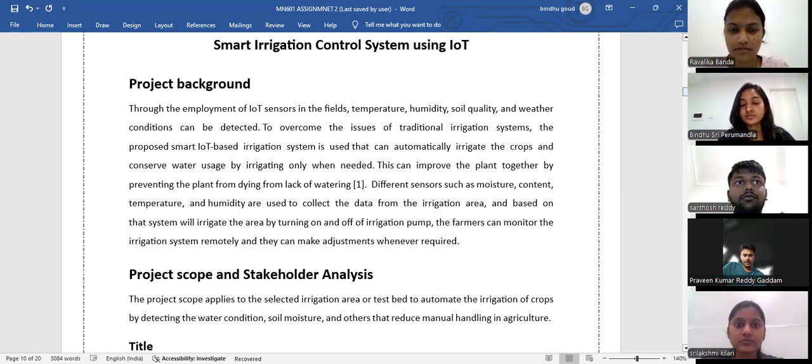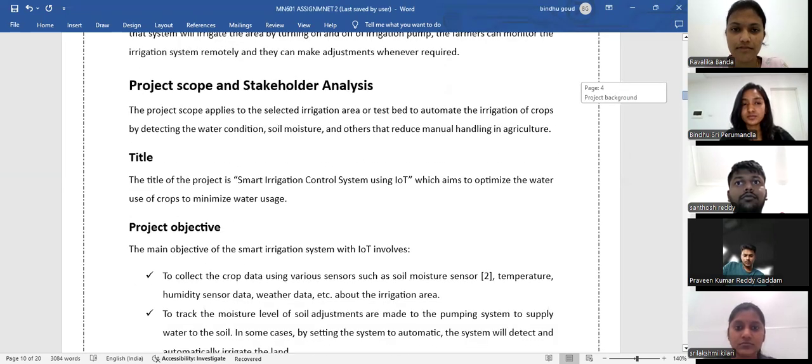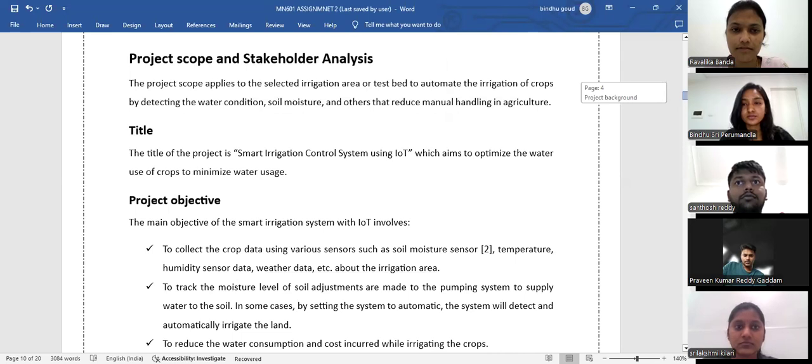Coming to the project background, the project employs IoT sensors to detect temperature, humidity, soil quality, and weather conditions in the fields. Coming to the project scope, the scope involves automating the irrigation of selected areas and detecting the temperature and other conditions to reduce the manual handling in agriculture.